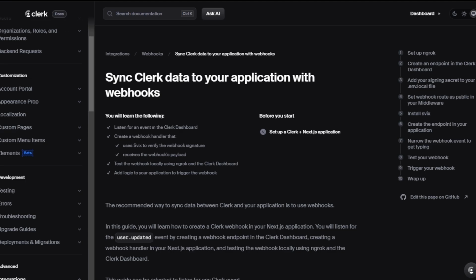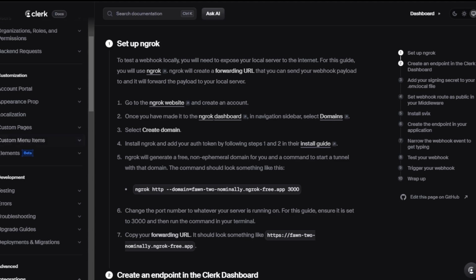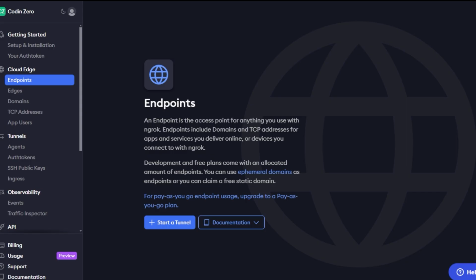all the fields. We'll open documentation of Clerk and we will go there to synchronize Clerk data to your application with webhooks. First step is to set up ngrok. This will help us expose our local server to the internet. What we need to do is just download ngrok, and after you download it, you will open the ngrok.exe file, which will open a terminal for you. And before downloading it, you need to log in on this ngrok.com, create an account there, and then you will download it and open the ngrok.exe file, which looks like this.